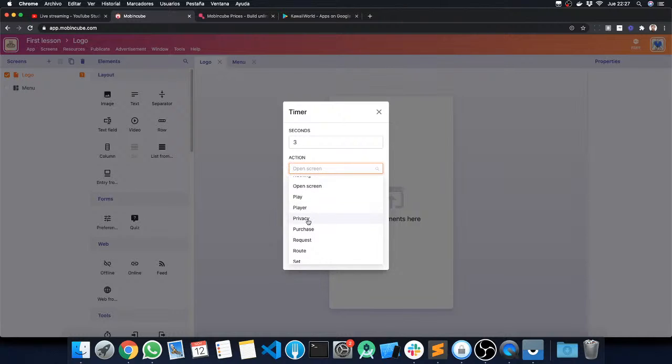Then you have the privacy action, which is for showing the privacy policies of your app. Normally they will appear at the beginning of your app. The first time the user opens your app, he or she will see a dialog with the terms and conditions, and the user will have to accept it. Then we have the purchase, which is in case we want to sell things in the app, like digital content, or if we want to let the user remove advertisement in the app, or in case we want to sell access to some content in our app, we can use the purchase function.